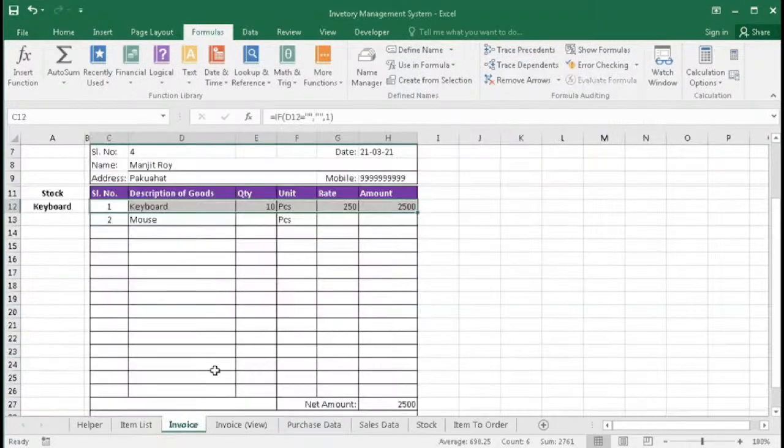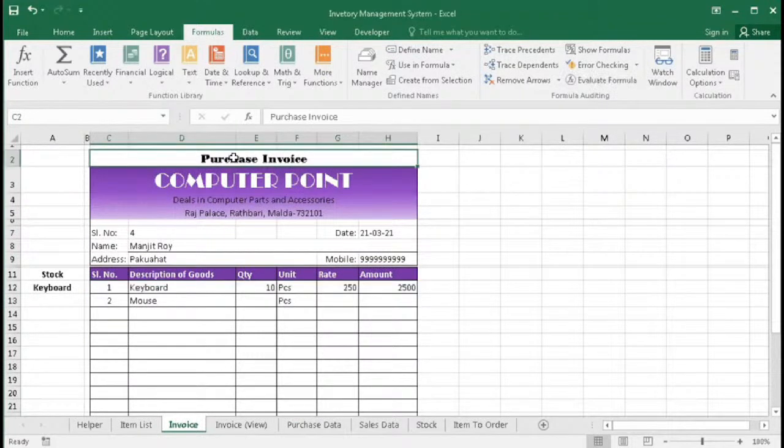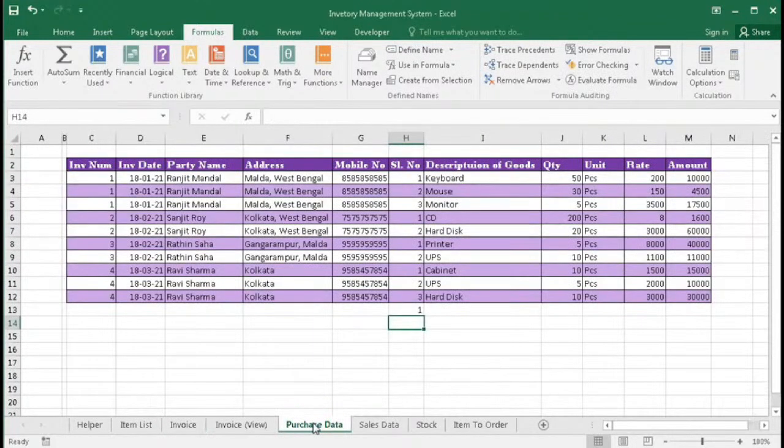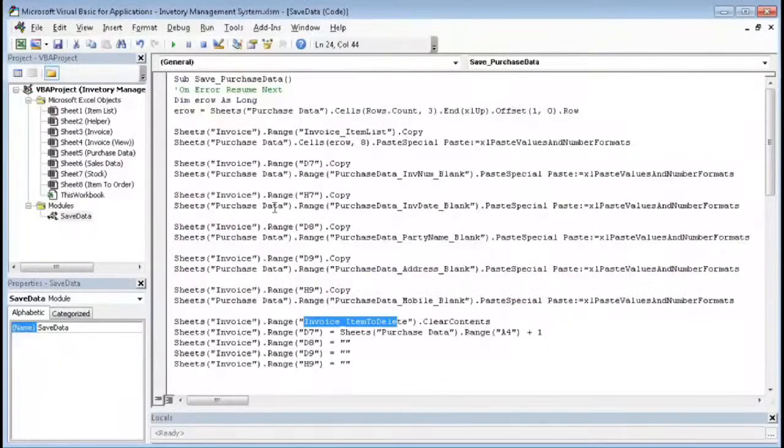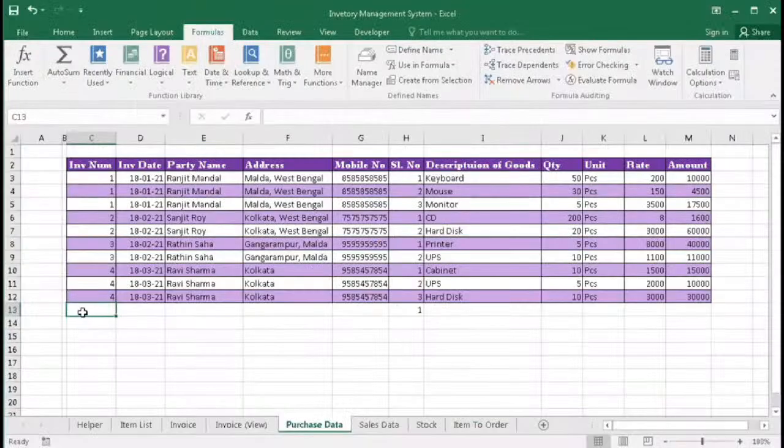Now go to invoice. So here first is purchase invoice, so it will be saved on purchase data. So here you can see for saving the purchase data, first we have declared a variable eRow as long, and eRow equal to Sheets purchase data dot Rows.Count comma 3 and xlUp offset 1 comma 0 dot Row. That means it is giving the reference for this row number 13, and when it will add new data, it will give the last blank row. So let's see.